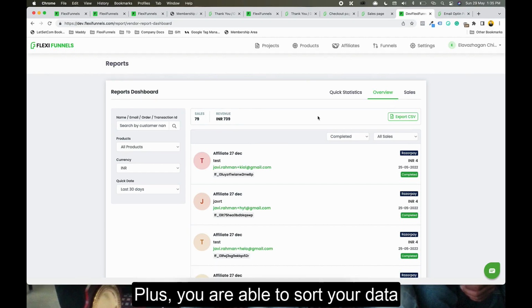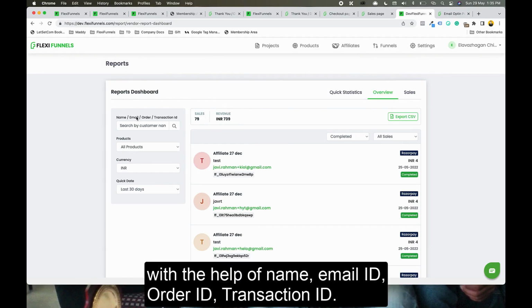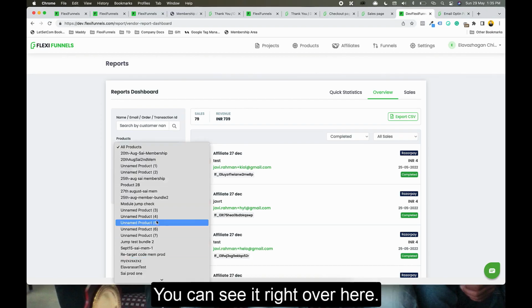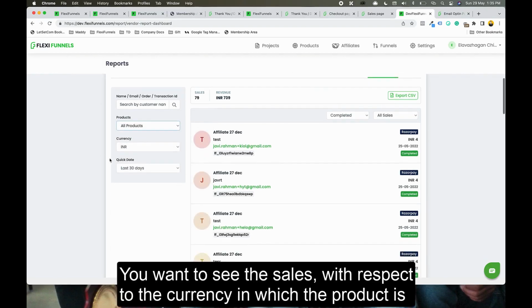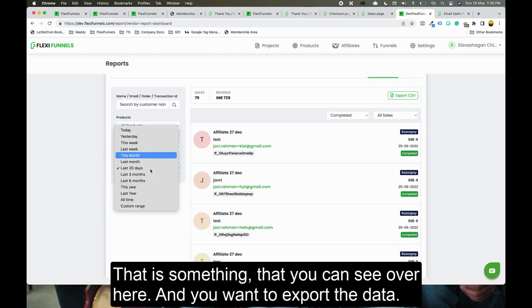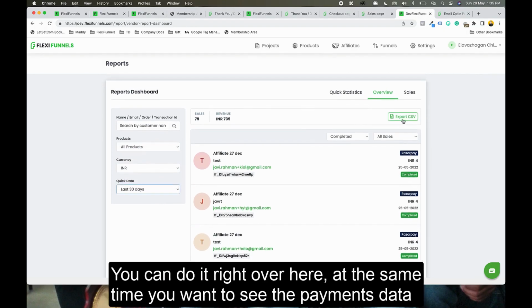Plus you are able to sort your data with the help of name, email ID, order ID, transaction ID. Let's suppose you just want to see the sales of any particular product. You can see it right over here. You want to see the sales with respect to the currency in which the product is sold, or with respect to the date filter, for a particular date range. That is something that you can see over here. And if you want to export the data, you can do it right over here.